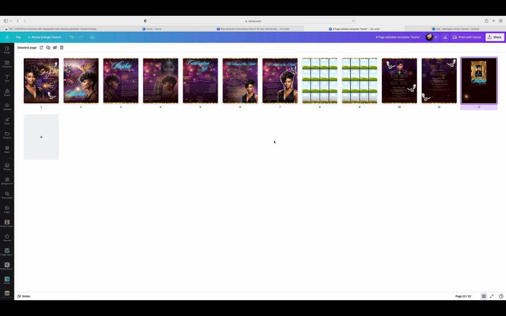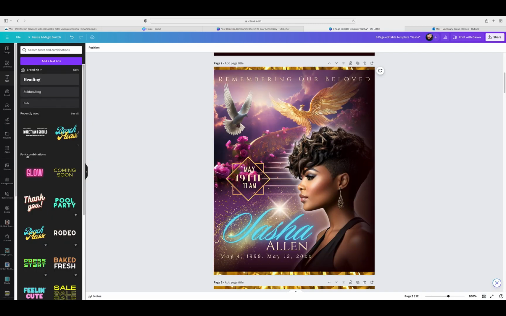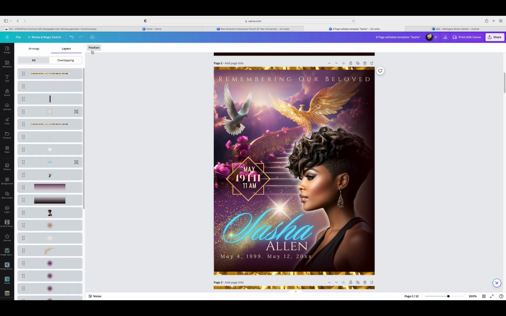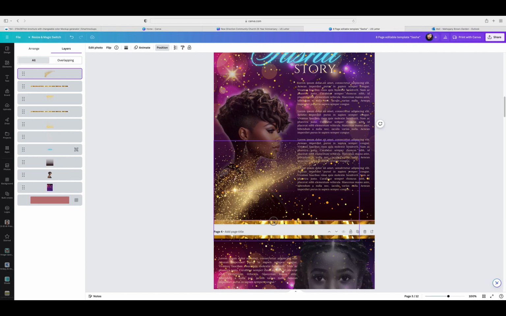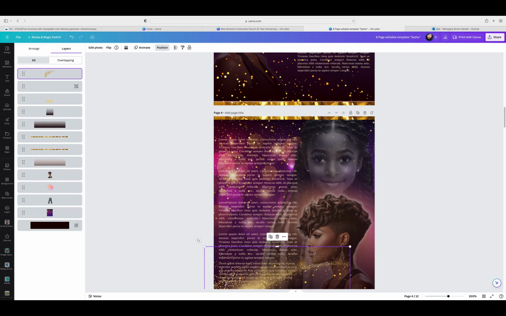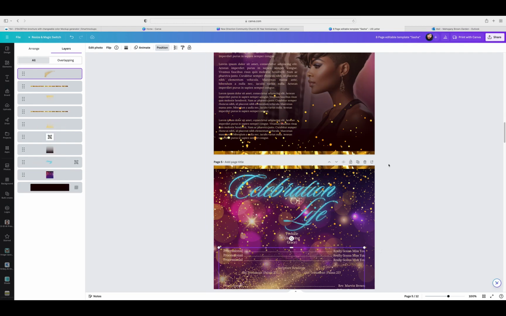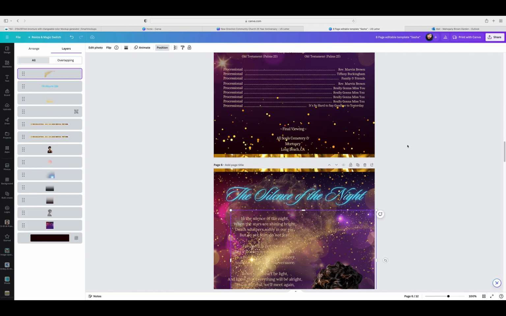Now I'm going to go up here. I did see an element that I wanted to use. And that was this. So let me go over to position and I'm going to find it. There it is. I'm going to duplicate it and bring it all the way down, just like I just brought down the name. All right, and we are almost finished with this.